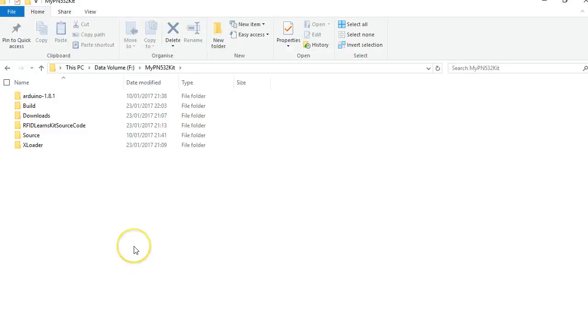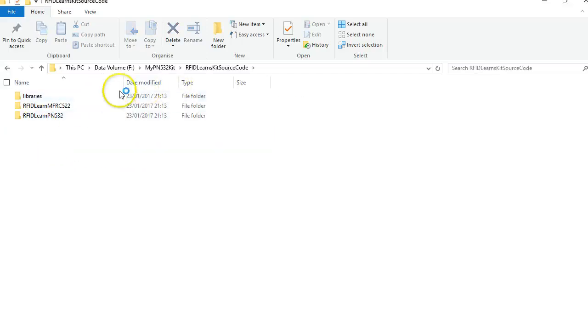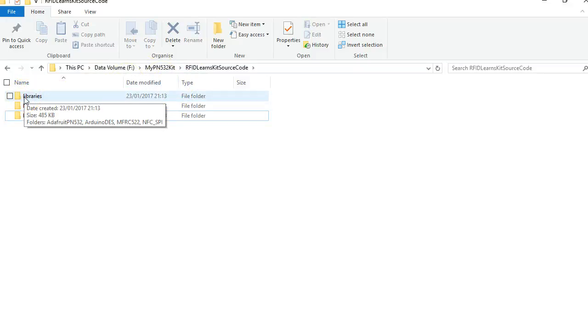Next I'm going to show you how to compile source code given to you by some other developer. So I have a source code here called RFID Learners Kit source code. If you double click, now I've got two projects, one for PN532 and another. It doesn't matter what this source code is, but because there is a libraries folder here, it looks like this entire folder is the sketchbook.